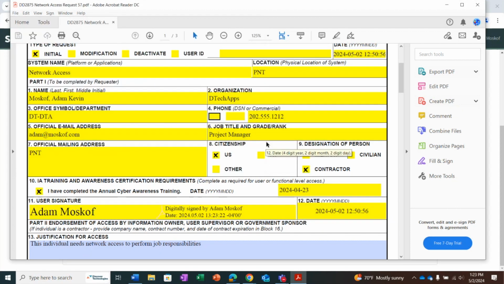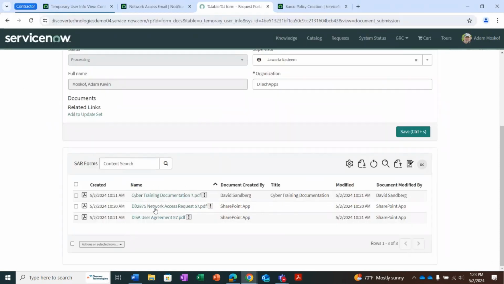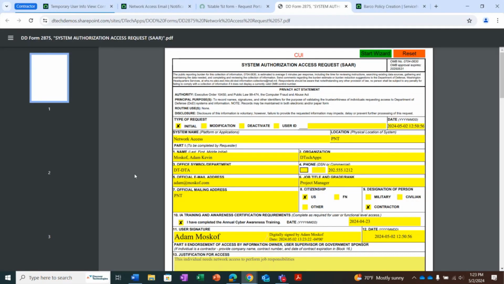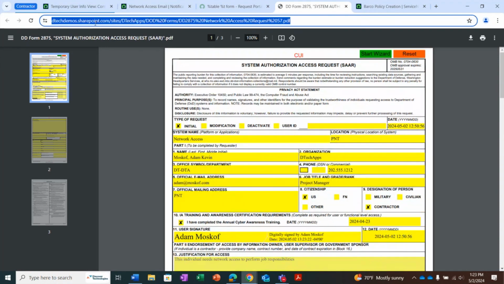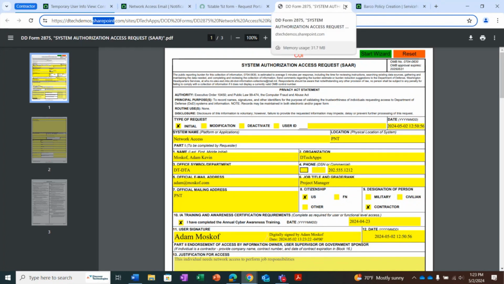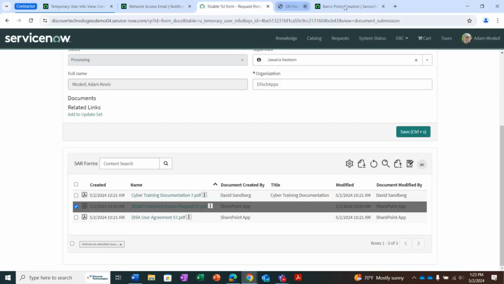So again, using the PIV or CAC, digitally signing this document, and in a moment, when we reopen it, we'll see that digital signature, and most importantly, we'll see that SharePoint URL, right? Again, just to hit upon it, we are living in SharePoint. And this is where your current documents most likely are living. So trying to centralize that of using the best of ServiceNow and the best of SharePoint.